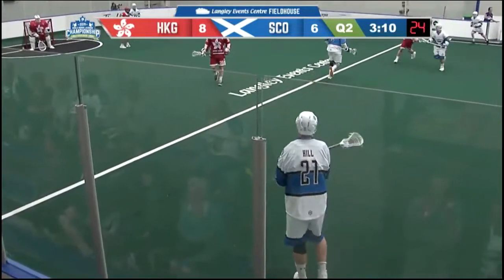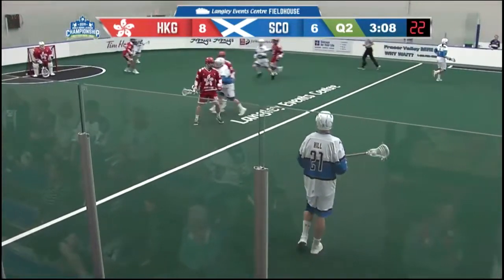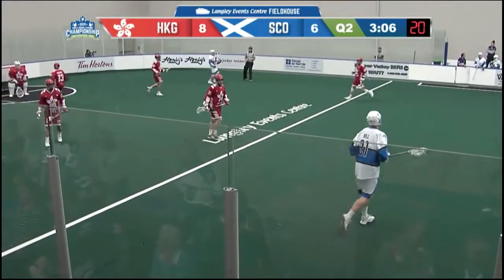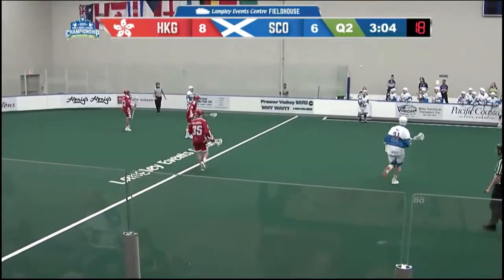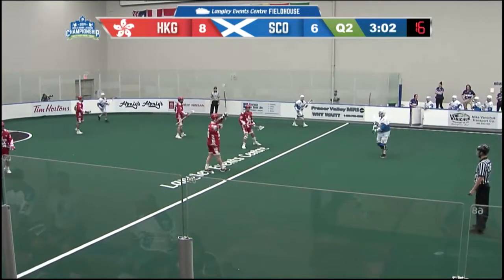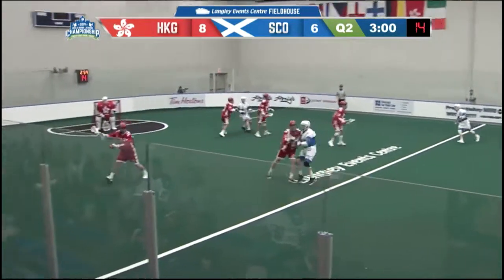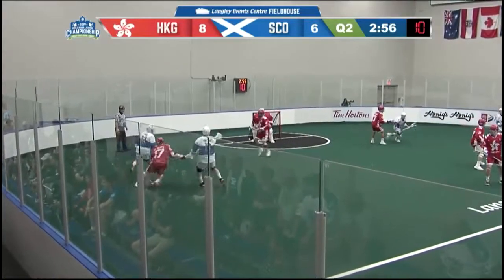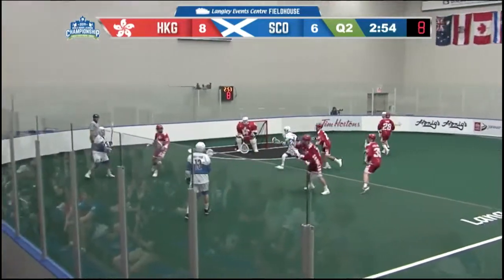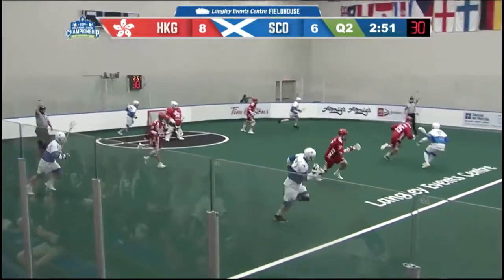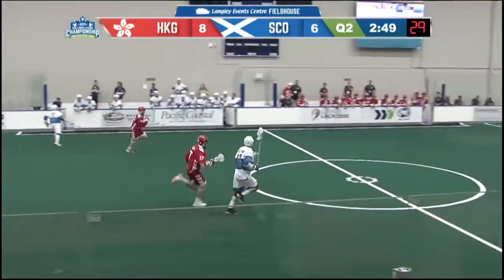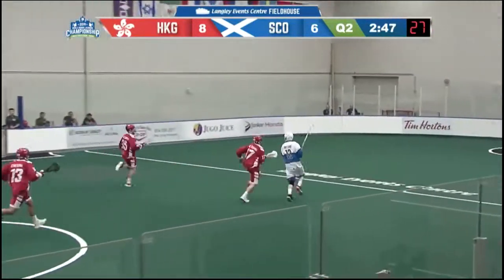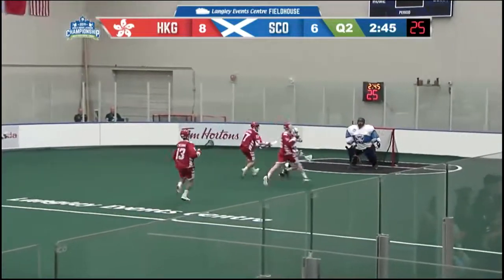Trailing 8-6. Doherty passing off for Hill. Hill slowing it down, walking off the left boards, sending it across in front of his own bench. Hill connecting with Beck. Beck passing off, trying to head toward the net, now trying to drive toward the goal there. Ben Robertson from the left side. Hong Kong steals it and back over center. 2:48 ticking down in this second quarter.